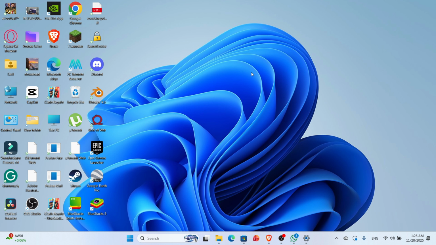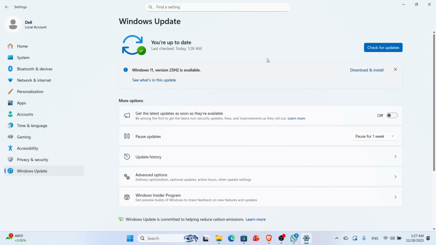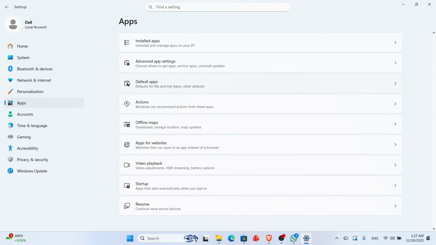And with that, moving forward to step 6, that is to disable background apps. Reducing apps running in the background might help you make your laptop feel much faster. To do that, simply press Windows plus I, and in this section click on apps. Then look for the option that says startup, or click on the option that says advanced app settings.